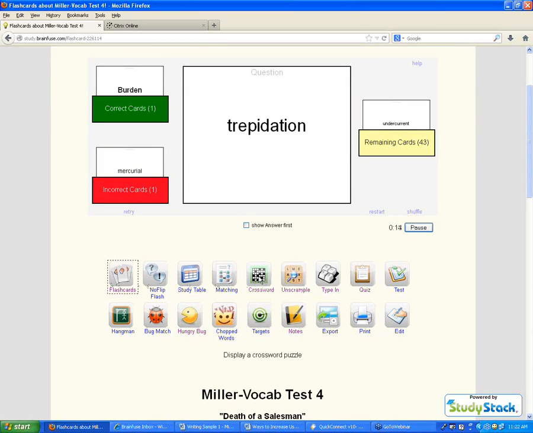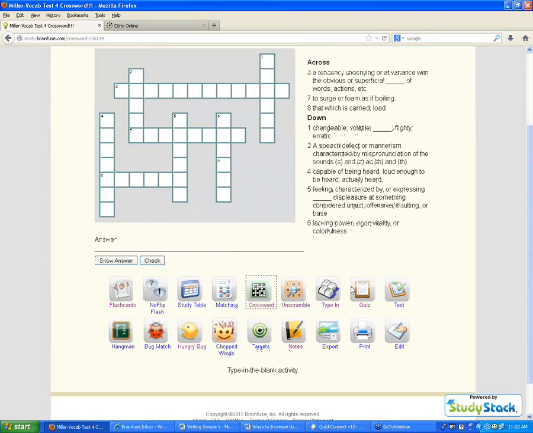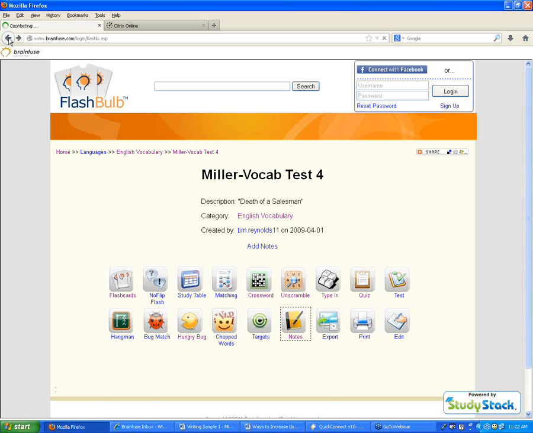For example, you can click on some of the game options, like the crossword puzzle. The system will create a crossword puzzle here using the definitions that you entered over here as the clues. You can take a quiz or a test. You can print the cards out if you'd like hard copies of them. So there's a lot of things you can do here with the flashcards once you have entered them, all designed to make memorizing a little bit easier for students.